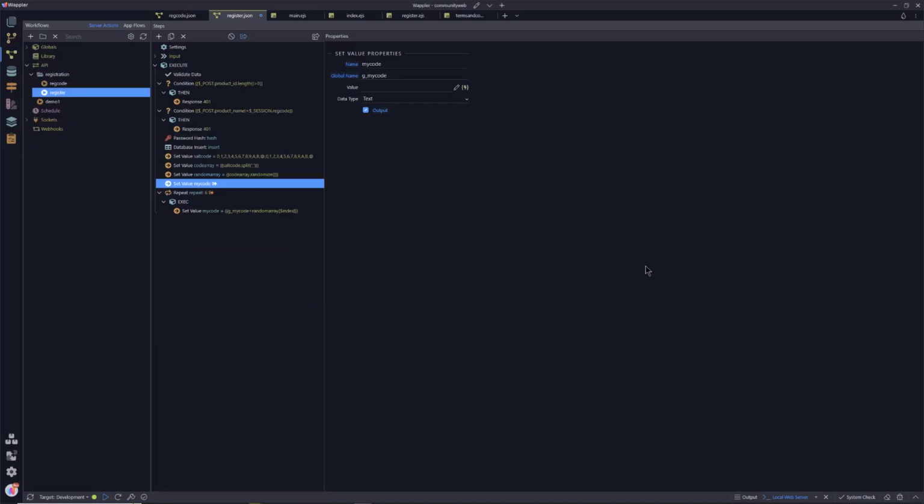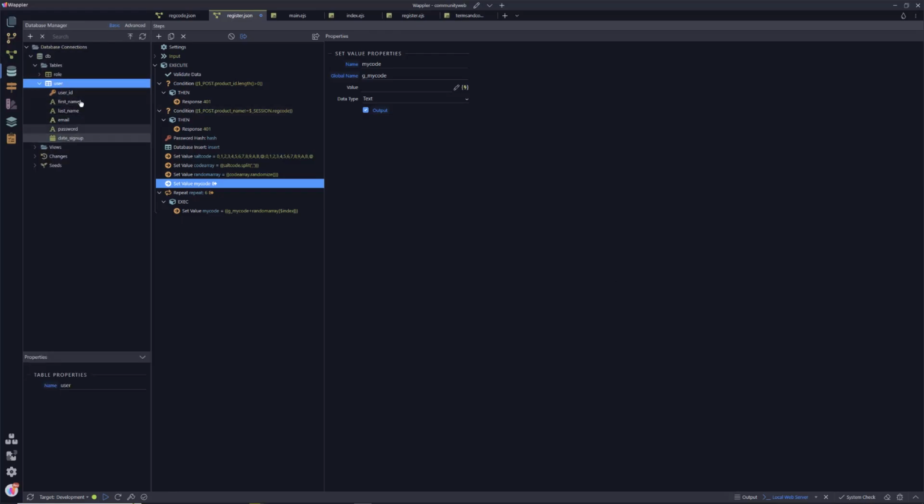server action. So now we need to first of all store that code in our database for future reference, and we need to send that to the user so they can go through the validation process. So the first thing that we need to do is to actually make provision within the users table, and that provision we're going to make for, we'll call it auth code, an authorization code.